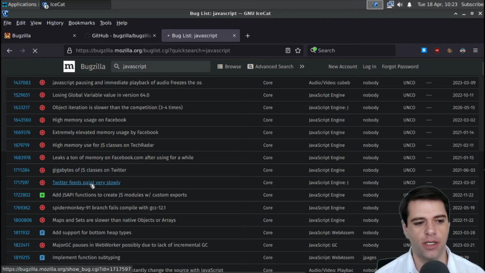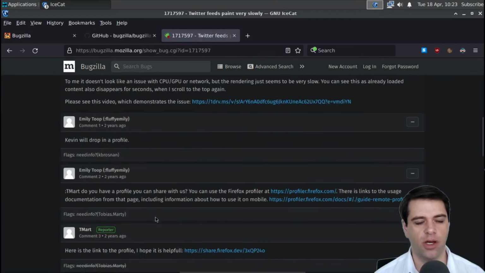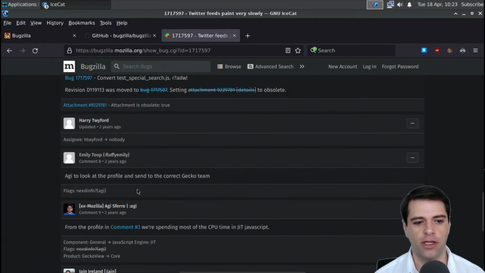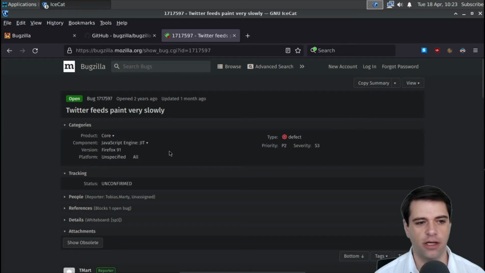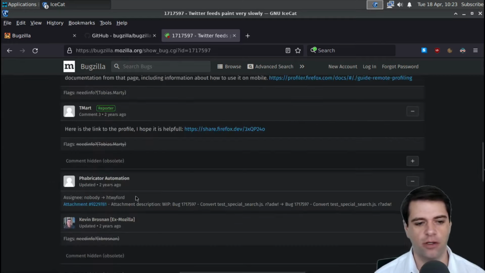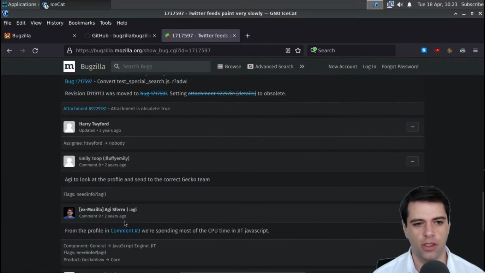And if you click on a bug, you get some sort of information about it. You get below comments, which is a discussion thread of various things. And you can attach files, and we've got metadata. So this is a bug of type defect. It says Twitter feeds paint very slowly, 2 years ago. And if you read through all of this, you can follow and track all the history of the bug.